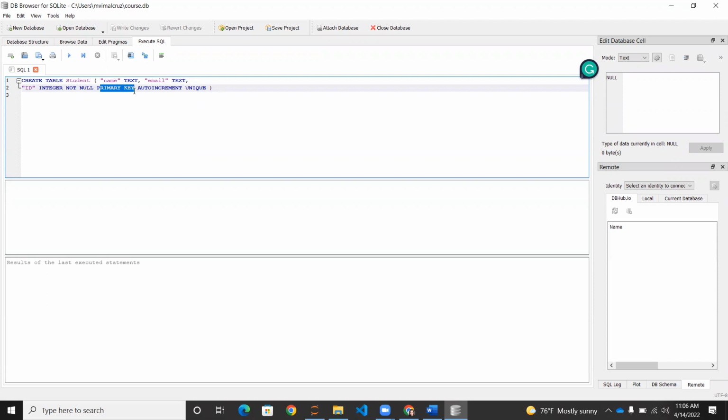I have explained what is primary key, what is foreign key. Primary key is a unique identifier for each row. If there is a student ID, no 2 students can share the same ID. So the column which has a unique value for each row is called the primary key column. And auto increment, if you want to go with 1, 2, 3 when you add a new student, if you want the roll number or student ID to be generated automatically, you can use auto increment. And unique, obviously the primary key should be unique for each student.